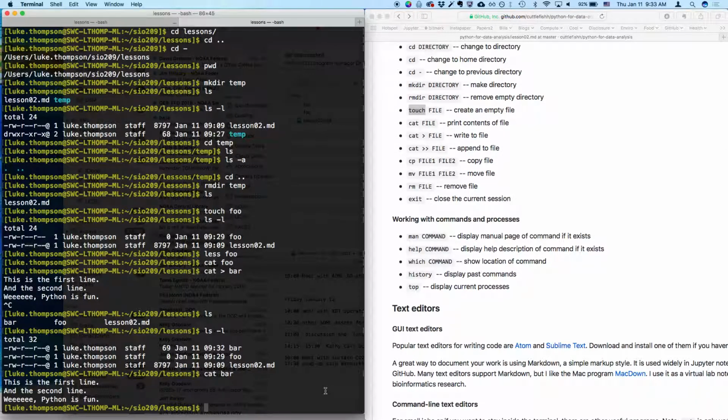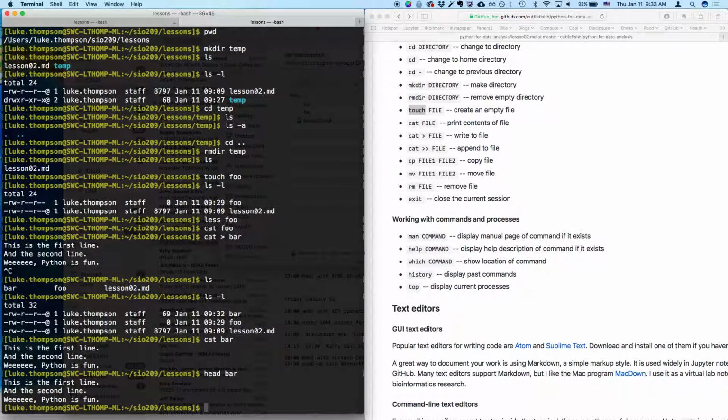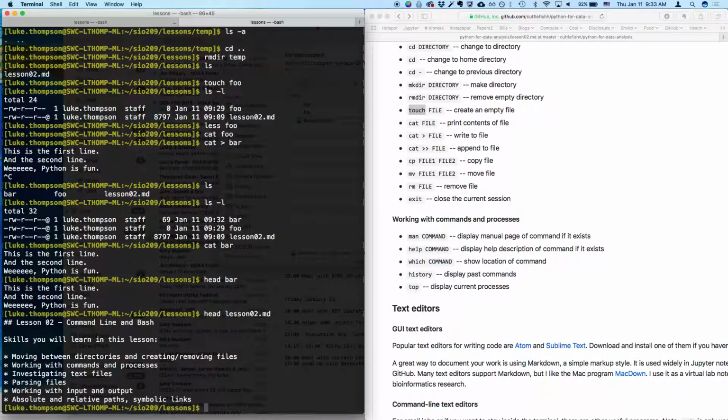If we don't want to see the whole file and we just want to see the first few lines, we can type head. So we type head bar, we're going to get just those same 3 lines. But if we type head lesson 2, we'll get the first 10 lines of lesson 2. So this is convenient also if you just want to preview a file and you don't want to see the whole thing. But just put in there how many lines you want it to get.